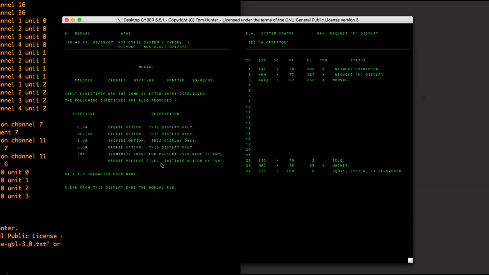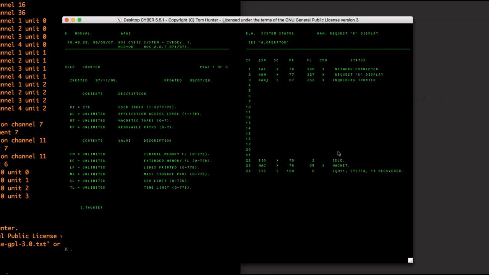So let's do that. Let's say, for example, just inquire for one particular username. So K, because we are on the K display, dot, then the directive, which is I in this case, comma, and then the username. I'm going to choose T Hunter, which is an account already existing on the system, which I'm using for these videos, and which I suggest you use in the first place before trying to create one for yourself. And I believe you don't need to put a dot now. And you're going to get information like this.